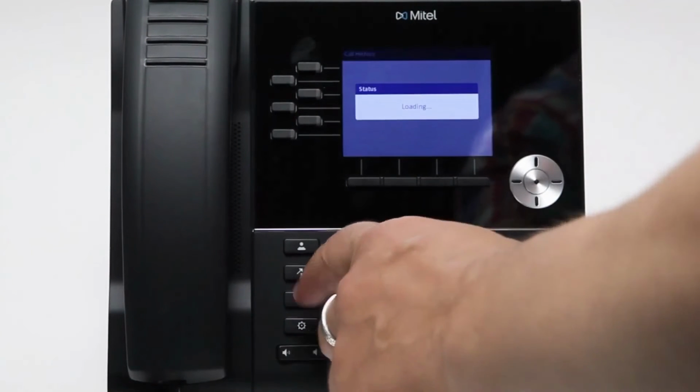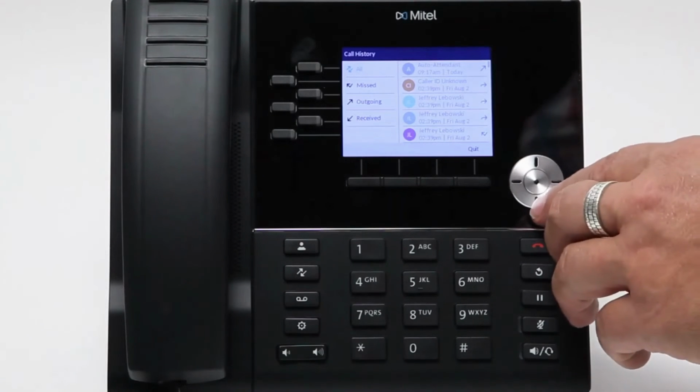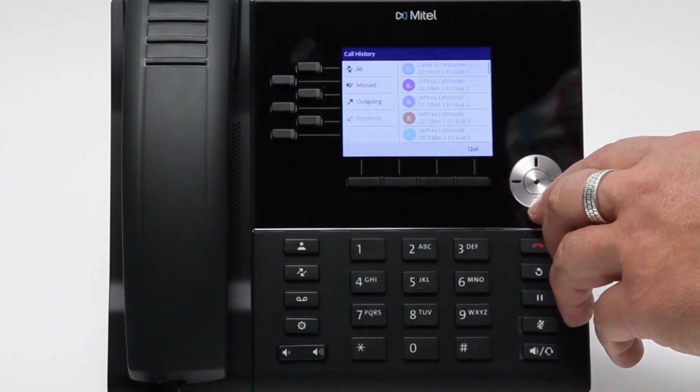Call history. First, select the History key. Use the navigation keypad and selector button to access all missed, outgoing, and received calls.